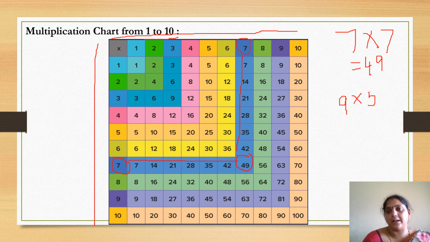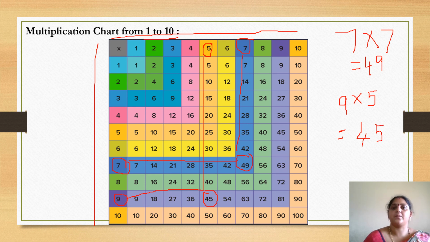I don't know the value, but I have to find it by seeing this chart. How am I going to see? 9 you have to take in the rows and 5 in the columns. Now just see the meeting point of both the numbers. When you are seeing the meeting point, you will be getting your product, that is 9 fives are 45. It is 45. Right?